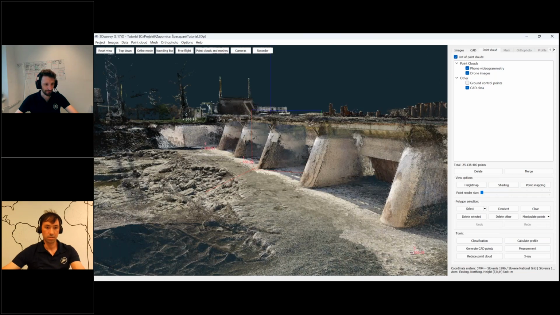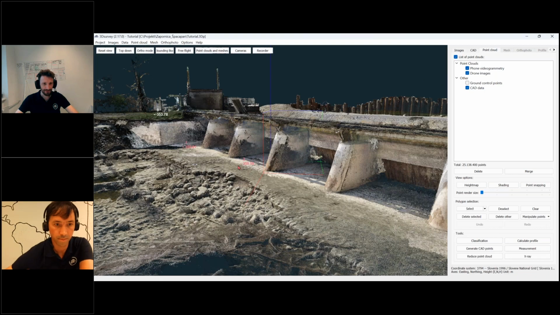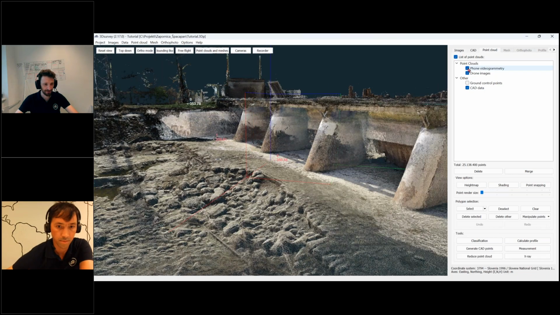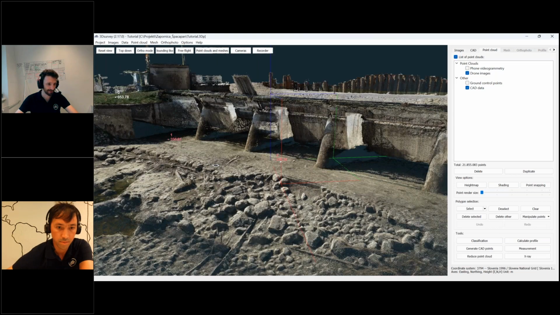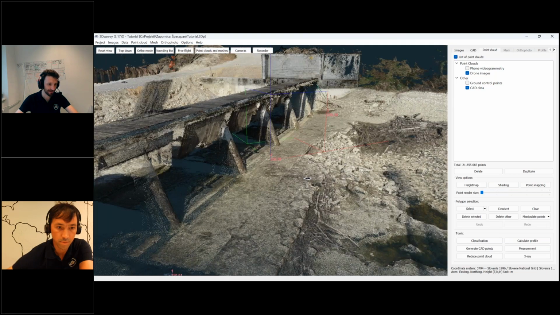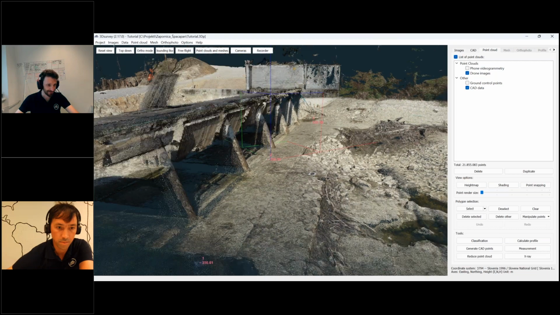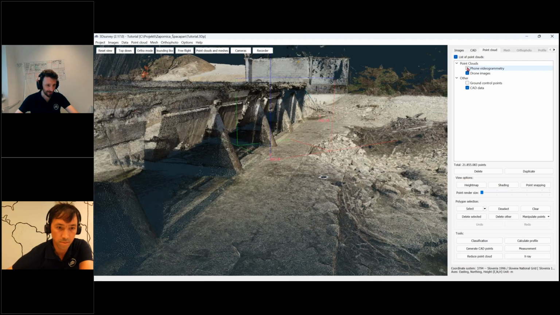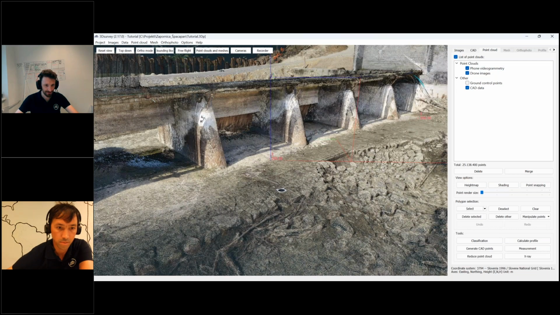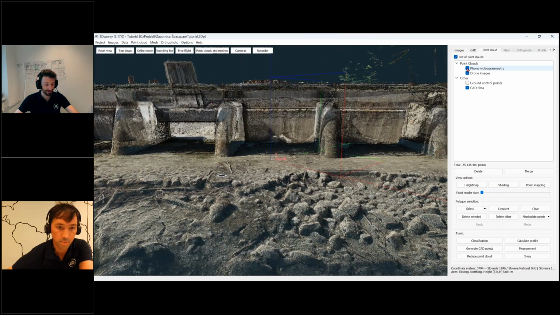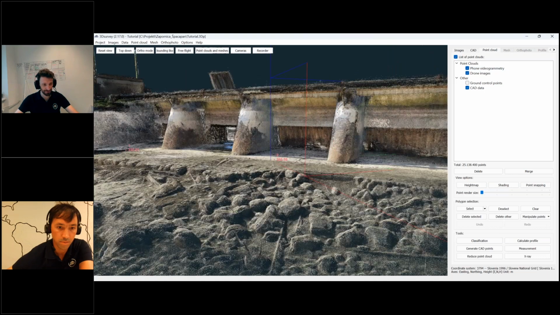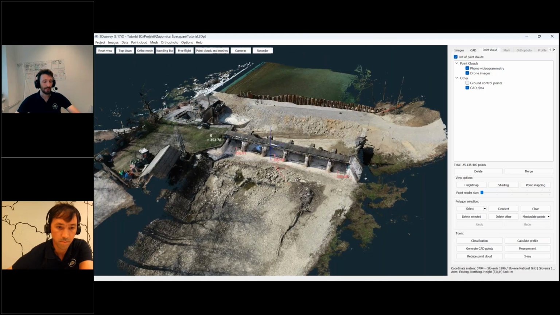Let me just show you the difference. So if I turn off the second point cloud, you see this is a much poorer point cloud now. I can't see the walls in here, and now I get everything. I can see these wooden parts. And this is just one application of this new tool.